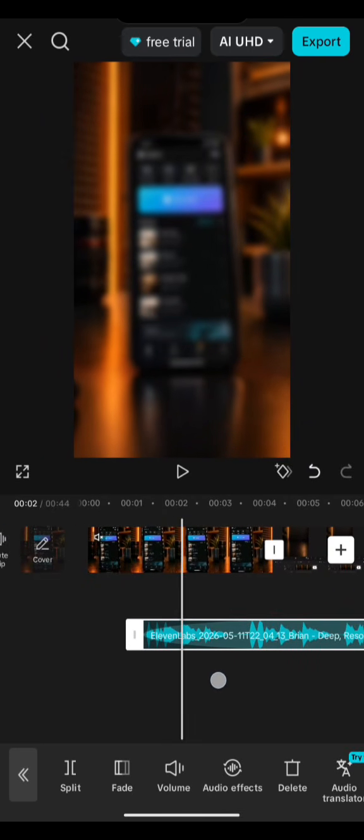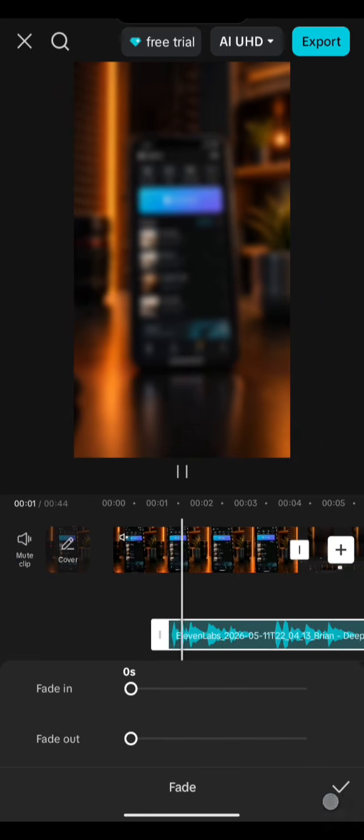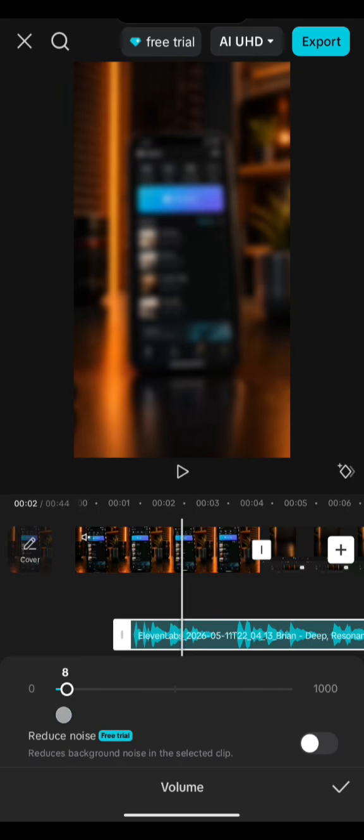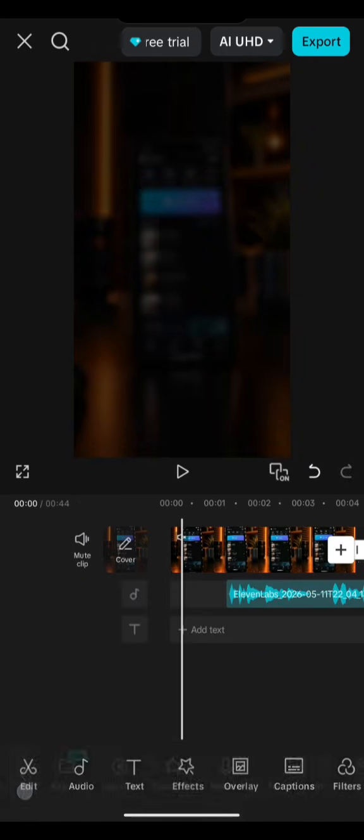So that's how you add fading and also fade out to your videos. Now the next thing we have is volume. It is used to reduce and increase the volume of your video. So now let's move over to how to add text to your video.